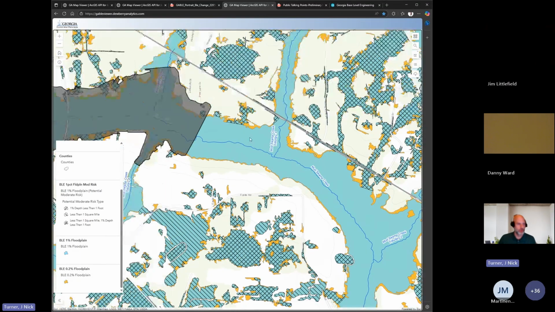One thing to note, you'll have these dark masked areas. They highlight in red when you hover over them. These are your effective detailed studies, where you have AE detailed studies. As Joe mentioned, this is where you would not want to use your BLE data because you do have that detailed study. So we try to mask those out to steer you clear and point you back at the effective FIRMs that you want to use in these areas.